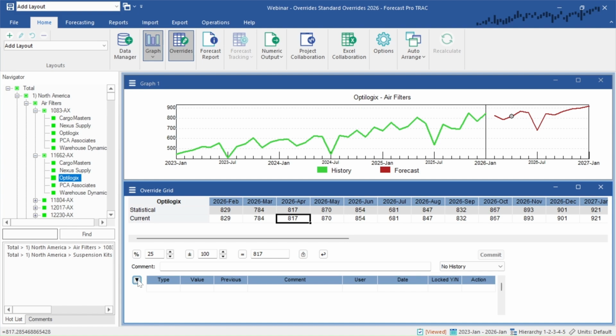So how do we actually go about making changes? Well, the same way we would in any of the other override modes. We can either type in a value directly, or we can use the override buttons below. So let's start with entering a change directly. So here in April, you can see the current value is 817 units. If I were to set this to 900 units, I can go ahead and type my comment, set to 900.